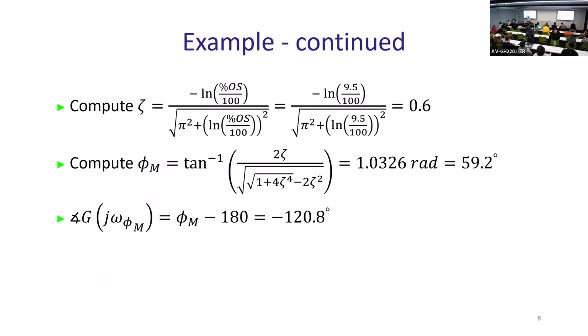So here are the computations. I'm going step by step through all the steps that I previously defined. First, computing zeta, putting in the overshoot percent, which was 9.5. Putting that number here, computing that formula, we get 0.6 for zeta. Then you put that zeta in the arctangent formula to get the desired phase margin, and you get approximately 59 degrees, your desired phase margin, which is 1 radian.